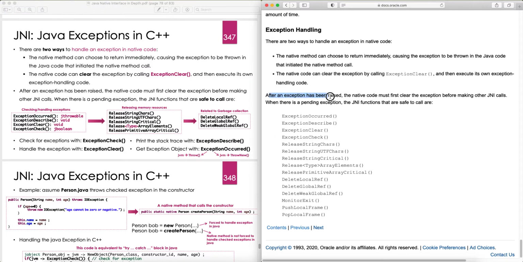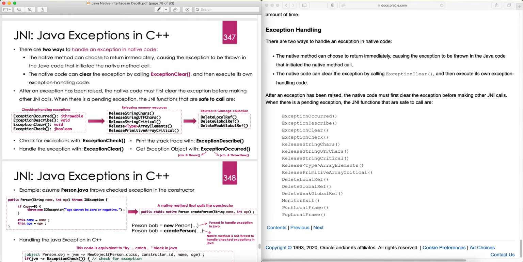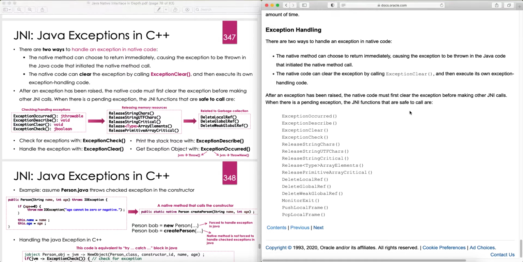After an exception has been raised, the native code must first clear the exception before making other JNI calls. And this is very important. Obviously, before clearing the exception, we can call ExceptionDescribe, so we can print it on the console. And then we have to first clear it before doing any other JNI call.